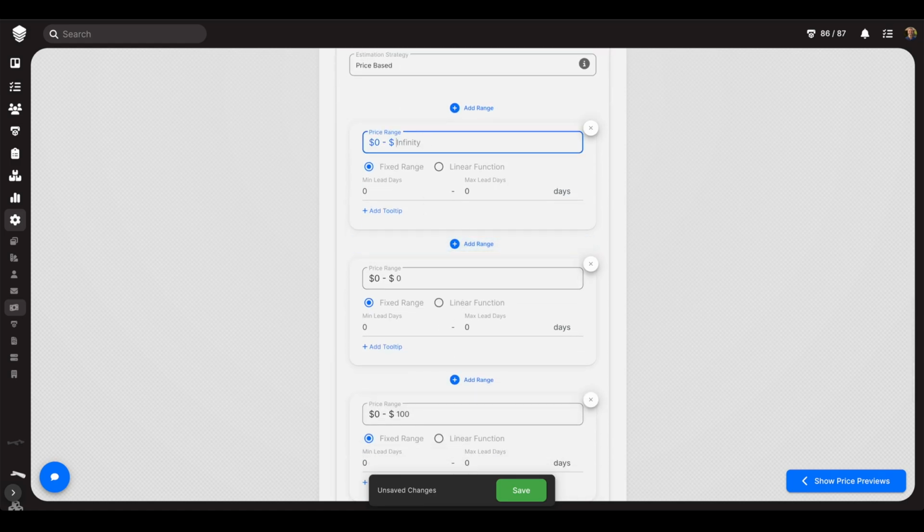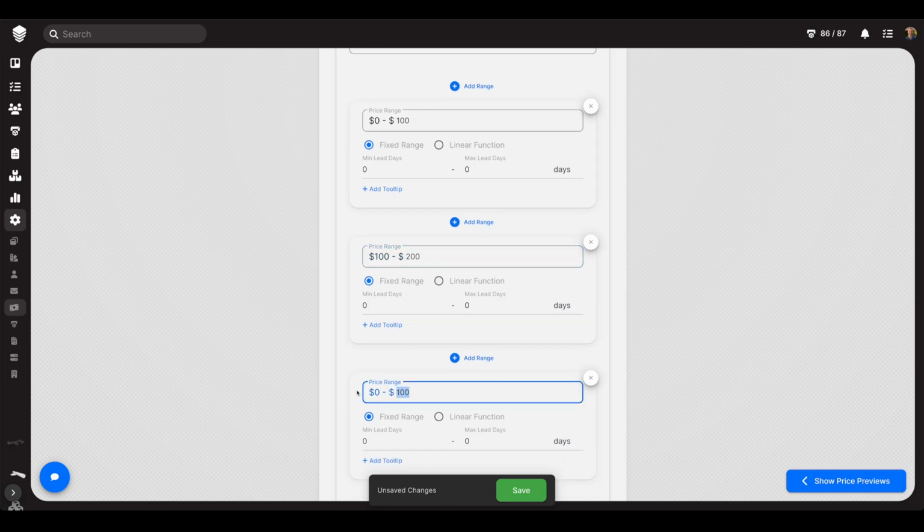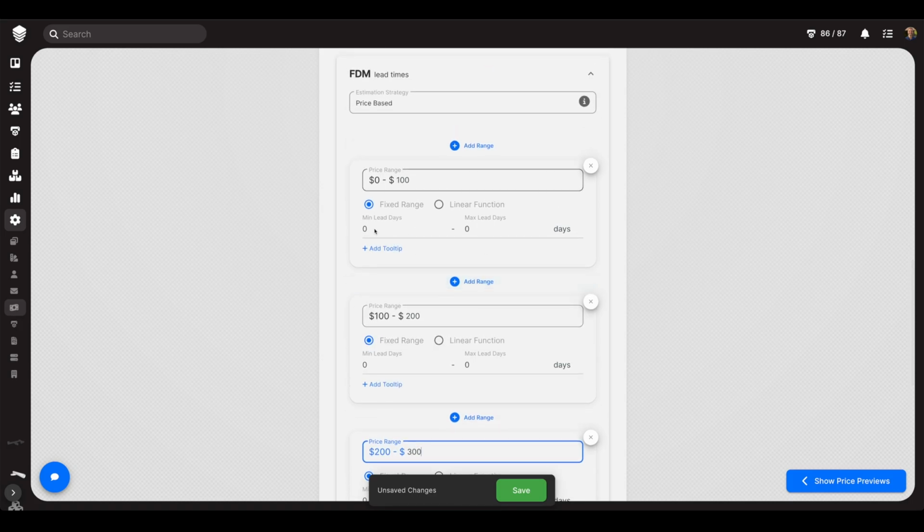Okay, so if you're within 0 and $100, you're going to get one value. Oh, it autofills that for me. That is so nice. Okay, and you just kind of go up here. And so you basically say, if you're within this price range, then odds are I can get stuff done in this many days minimum, this many days maximum.